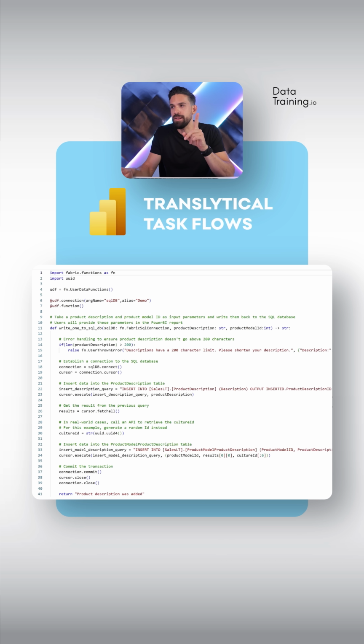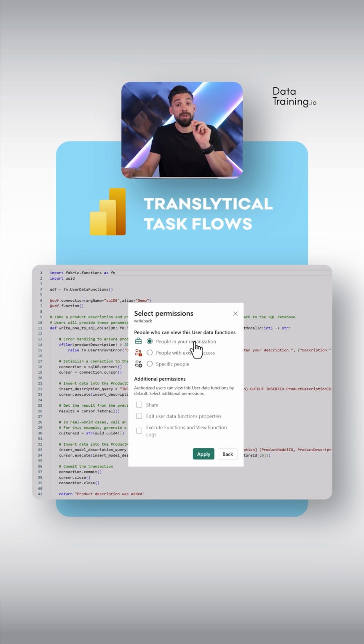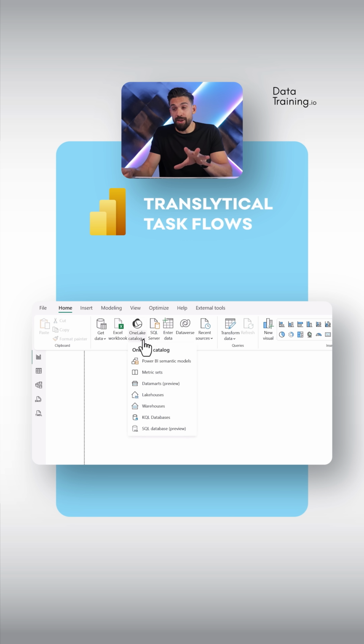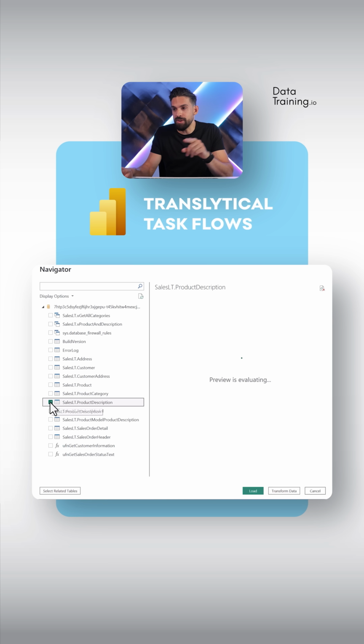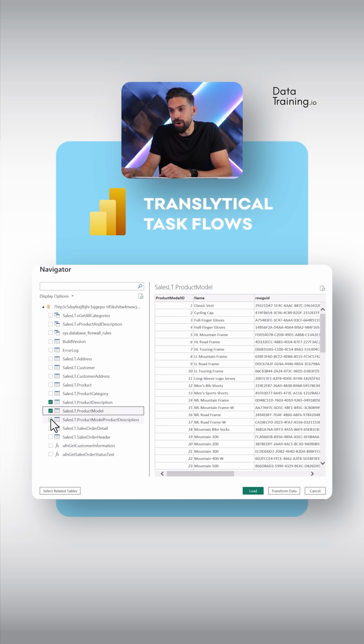There was one more thing that we needed to do, and that is click on share, because we want to make sure that people that are interacting with our report can later also use it. Create a Power BI report, connect to the SQL database, easy. Then we're going to import description model and model product description.